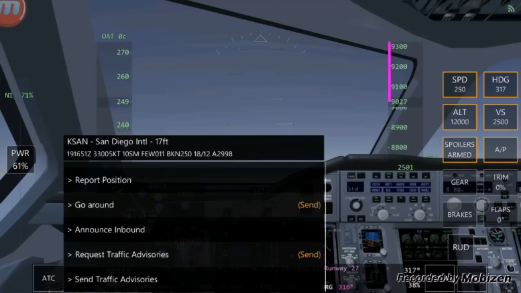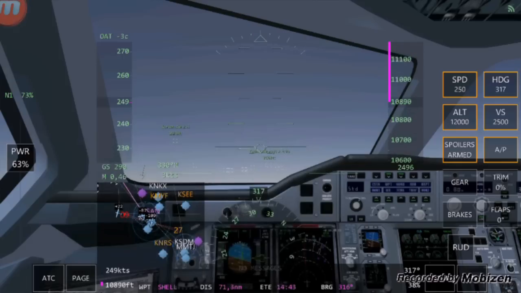Request traffic advisories. Okay, this is when, again, we are near for landing, and I will be asking just to know what's going on at the runway. So every time I press that, they will be telling me in which direction or what's going on at the runway. Send traffic advisories is when you're about to land, and you can just press this that you are using runway, let's say 27 or whatsoever. And also you can use this for takeoff. When someone is requesting a traffic advisory, you can just tell them that you are using runway 27 or whatever you guys are using.